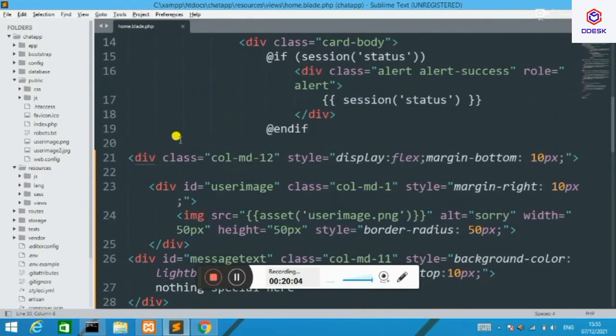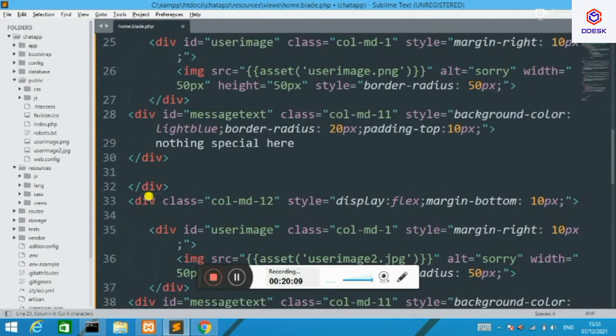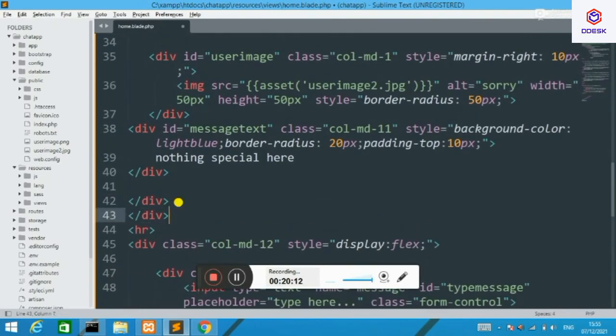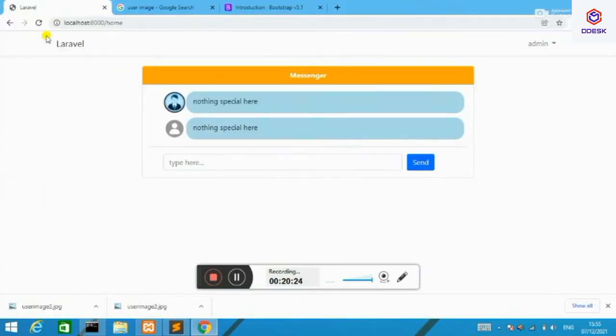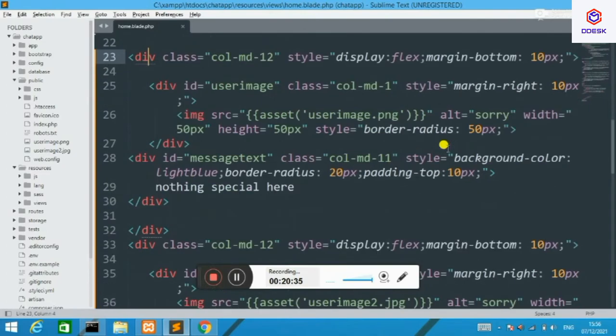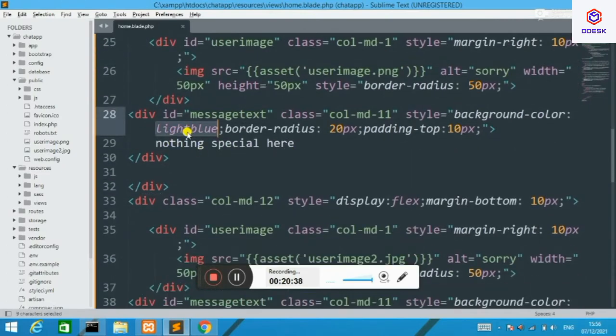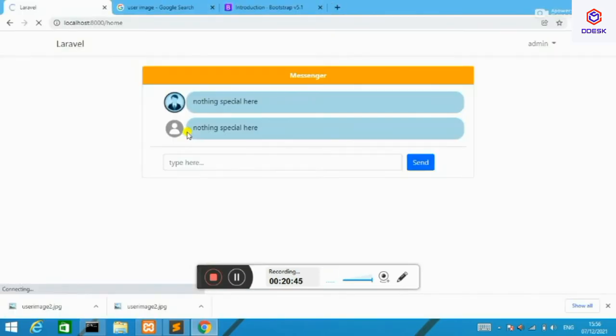Now I added a div around the text messages. This is a very important div because when we use jQuery to append the message, it will be very useful for us. I gave it the ID place message. So I will change the color of its background from blue to light green, which would create a difference showing whether a message has been received or sent. So now our front end has been completed.